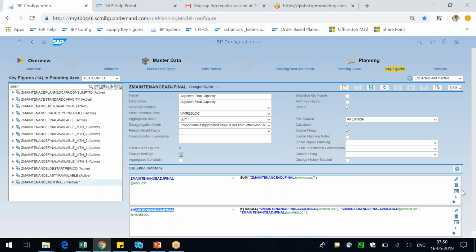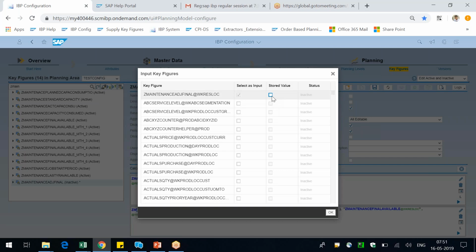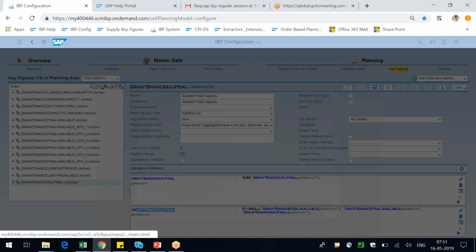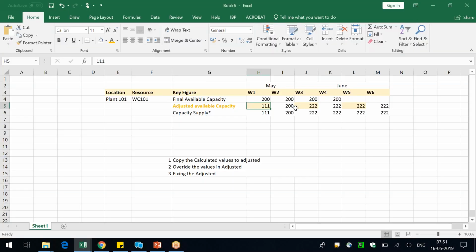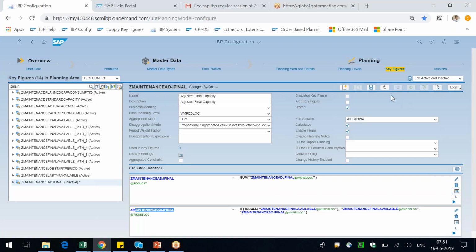Now at the request level, I shouldn't touch the stored value. Why? If you have followed it, if I say that this is a stored value, then while displaying, the system will only display the 111 and 222 and 222, but not these values, because these are coming from the calculation. Okay, saving it.